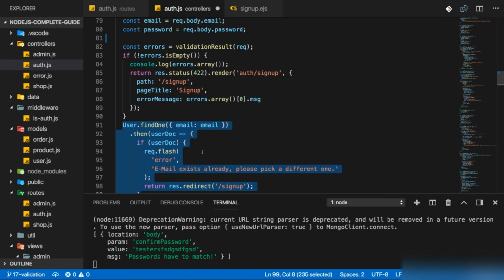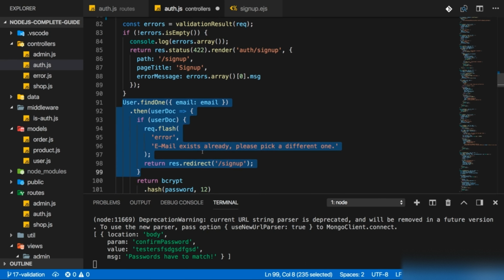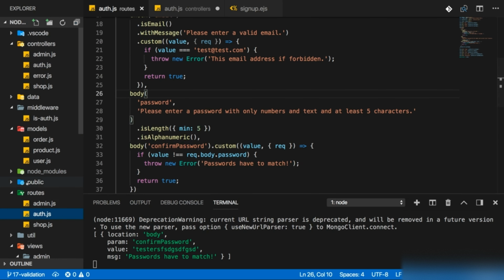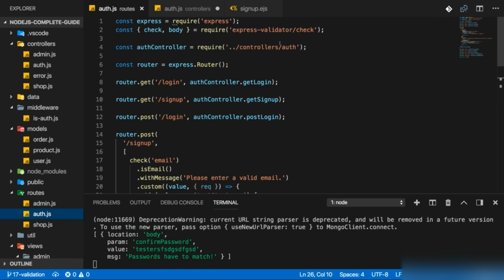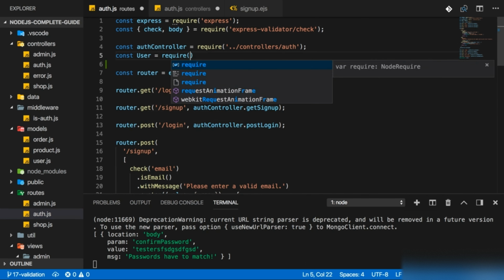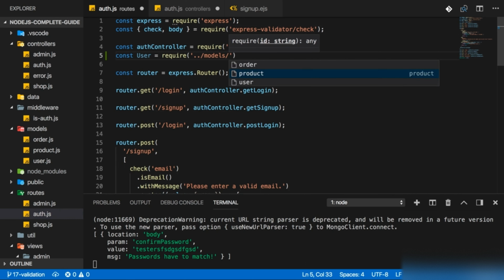Now, logically, it would make sense to check that as part of our validation, right? And the good thing is we can do that. Let's grab this code where we find one user here. Let's grab that code, and let's head over to the auth.js file in the routes folder. In there, let's first of all import our user model by requiring it from the models folder and there from the user file. So we need that.